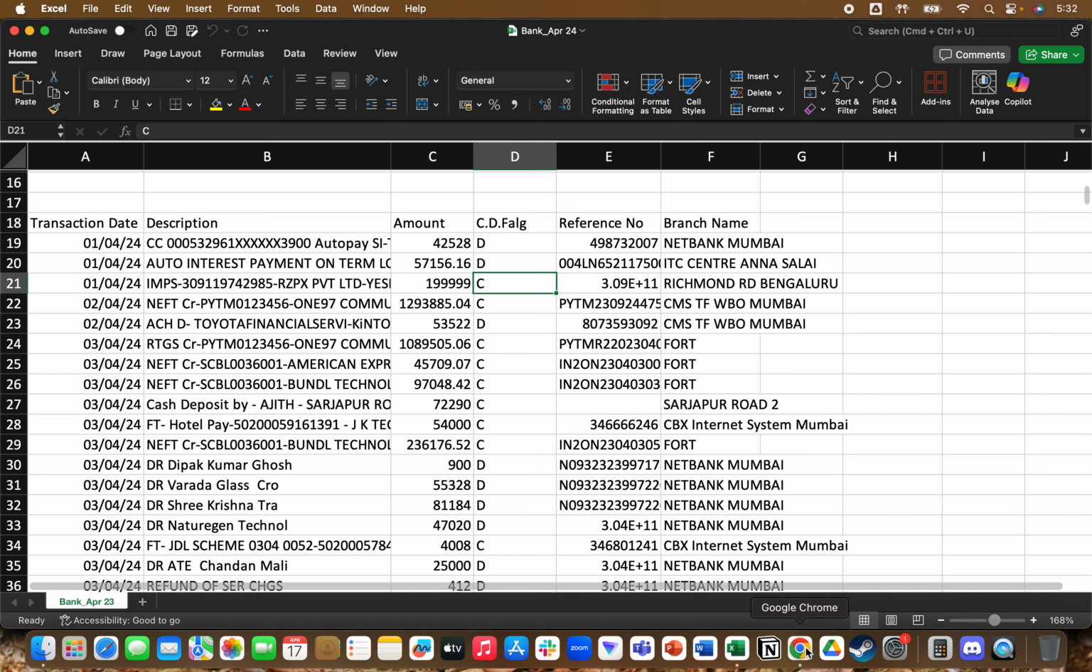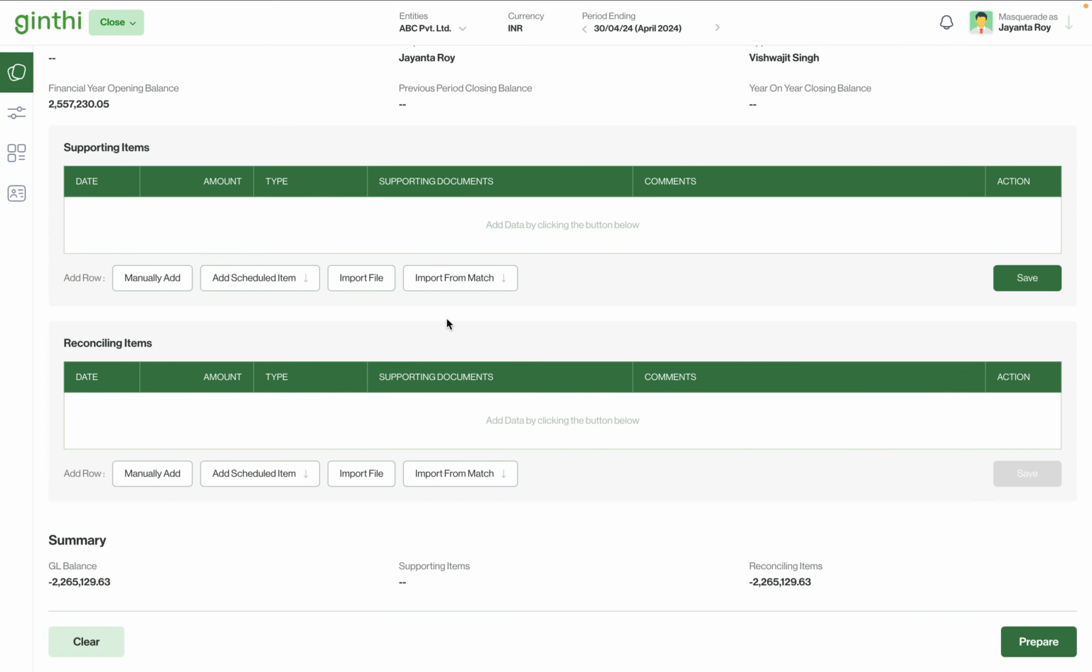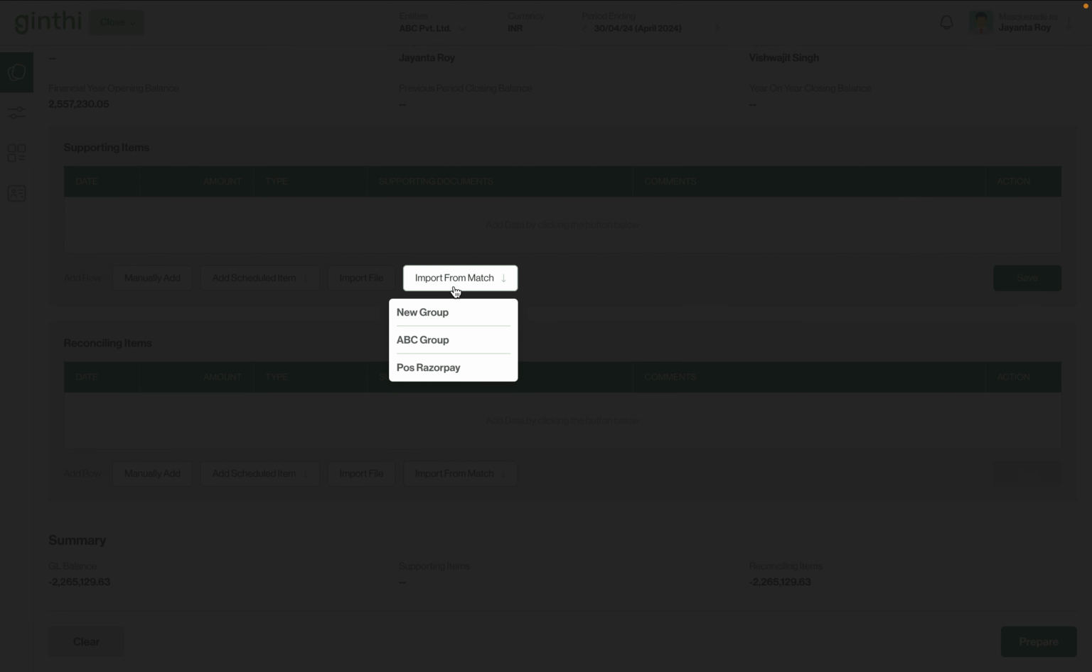Now let's look at how we make this happen. We're going to start adding our data here in the supporting items section, and you can do it in 4 different ways. You can manually add the data the way you would on an Excel spreadsheet. You can create an amortization or a depreciation calculator. You could import this from a file, or you could import this from Match, which is the first module, or recon module. So we're going to import this from Match.